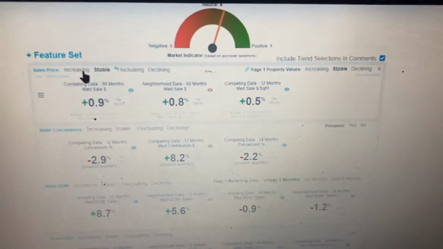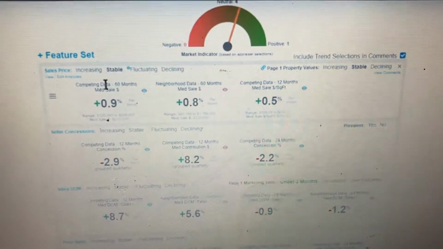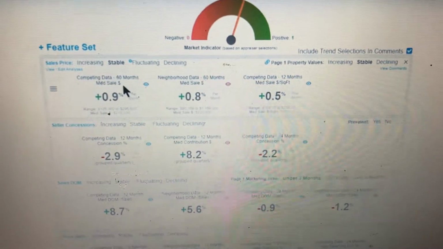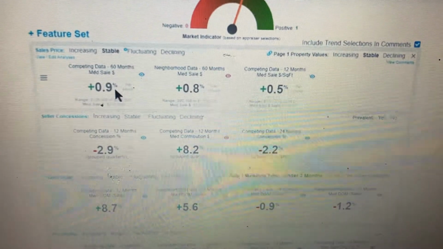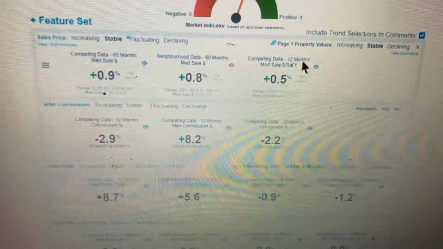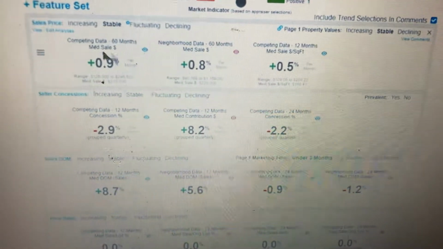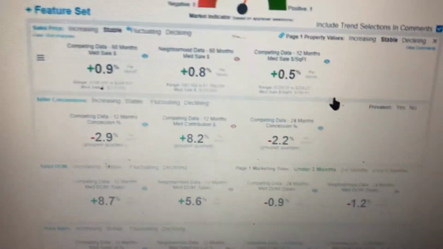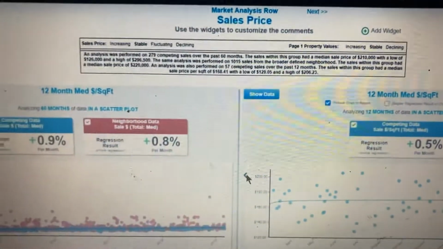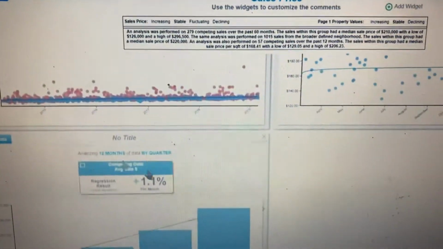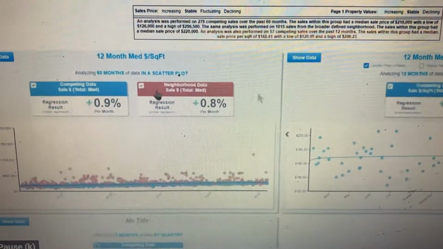But basically, it'll tell them, okay, the appraiser analyzed competing data over 60 months by median sale price, and things are going up at 0.9% a month. And the neighborhood is that, and competing is that. And so you control what your reader's going to see. You can still perform any analyses you want and have them all go into your work file. So you can see I have actually 4 analyses going on, but the reader's only seeing 3.